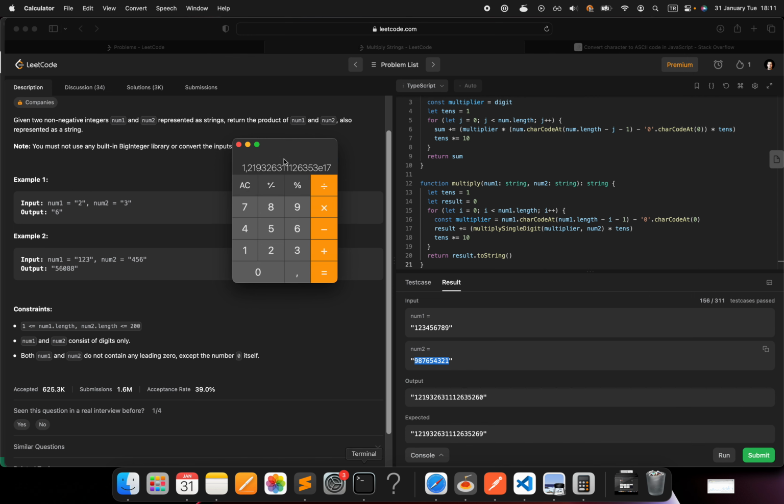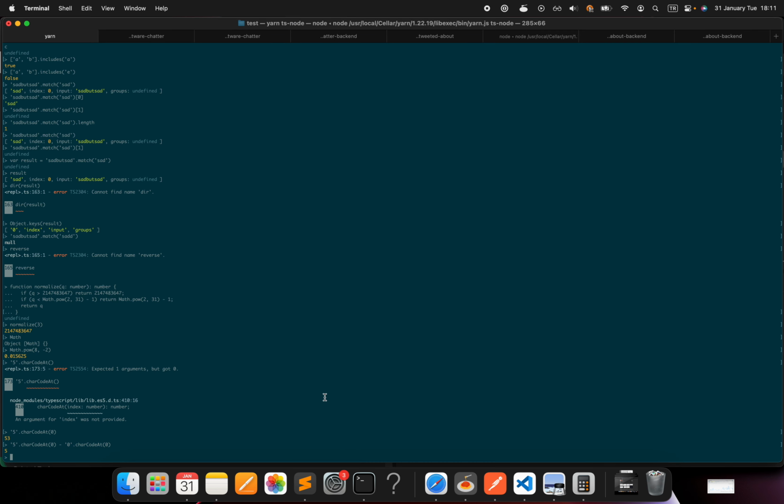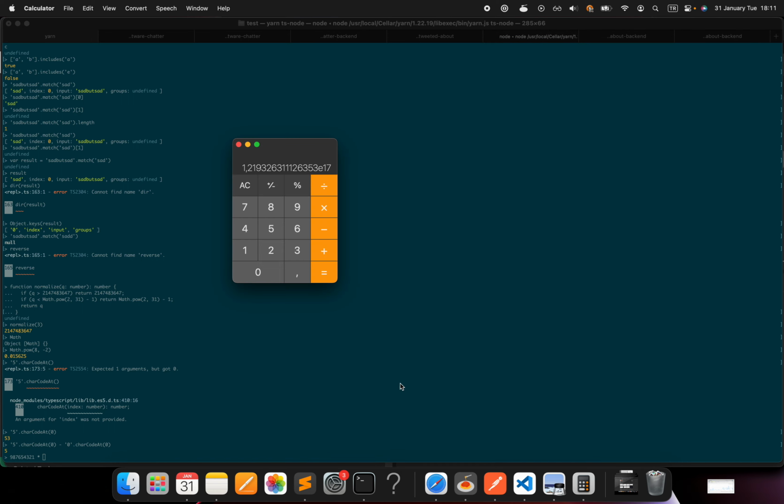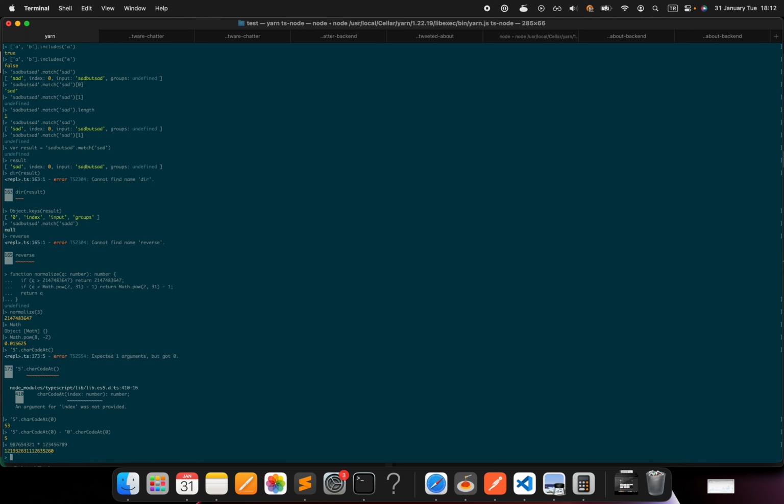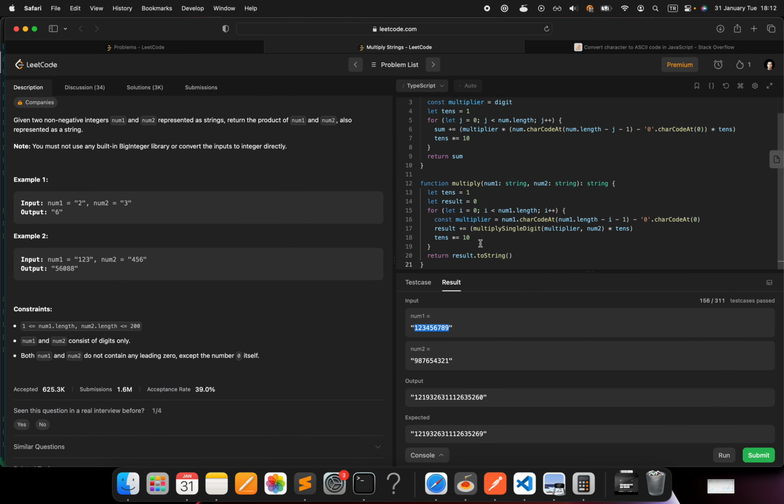Okay, why am I doing it there? Times this one. It ends with a 0. What? How can this end with a 0? Because it cannot convert it.